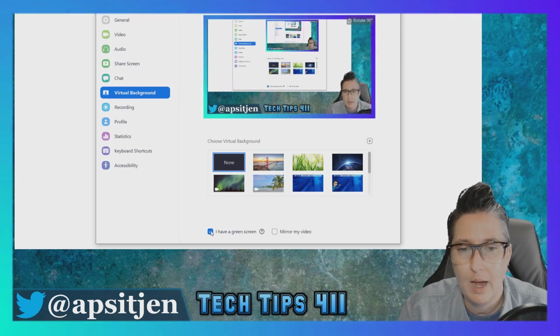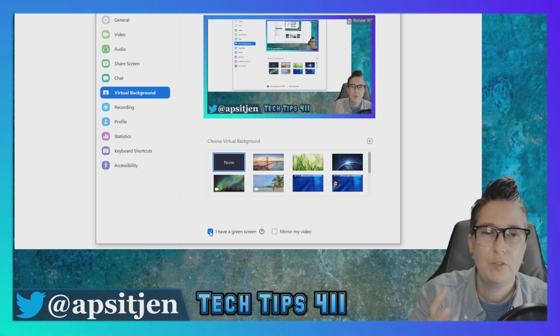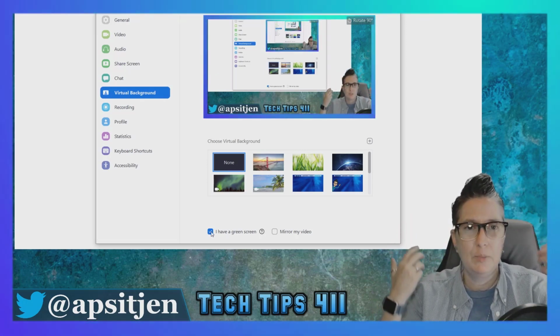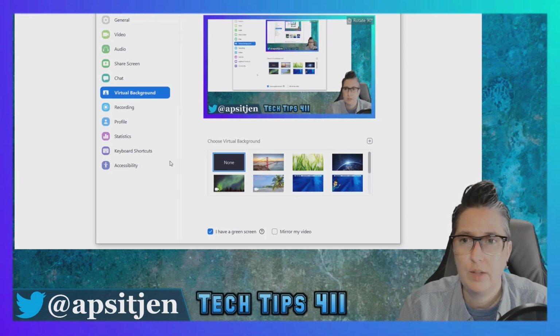I've checked this box that I have a green screen, and I've done that because I do have a green screen and it's going to look better. If it's virtual without a green screen, you're going to kind of get a little bit of a haze around you because it's a little bit of an overlay filter. I have a green screen, so that's on.